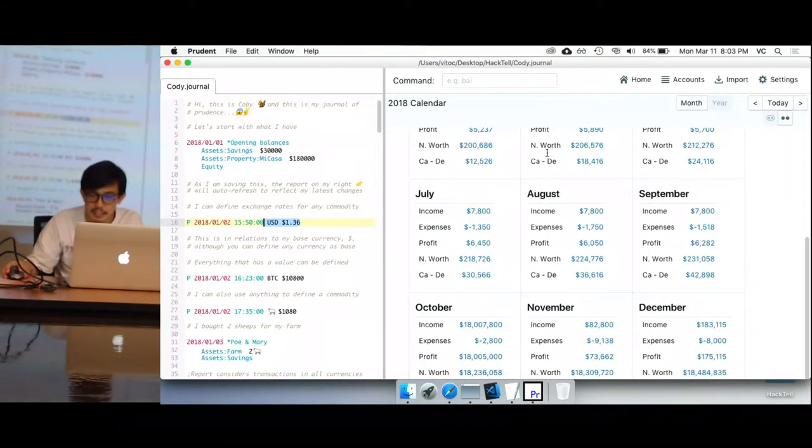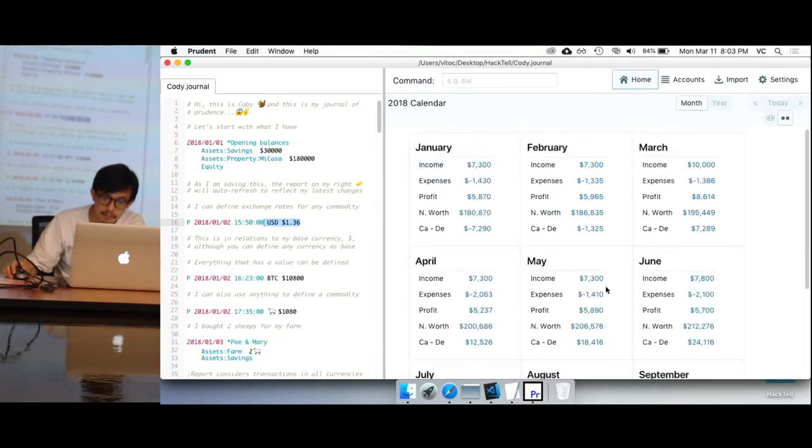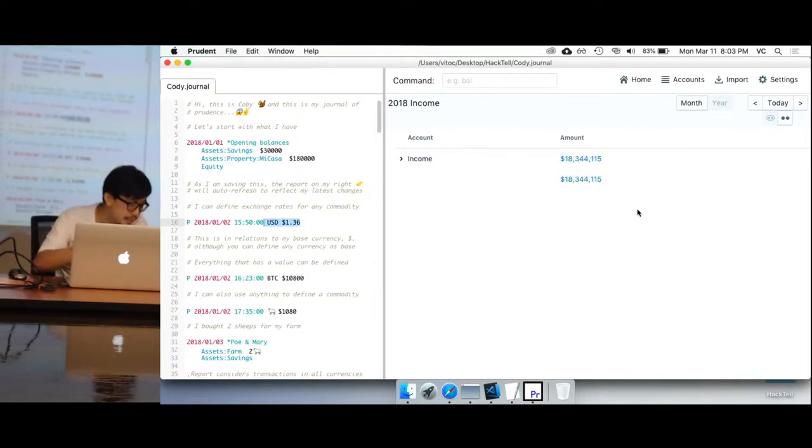There's also the date scoper. For example, this is the income for May, but if I want to know my 2018 income, I just click on year, and it shows me the 2018 income. Like I was saying, it's real time.